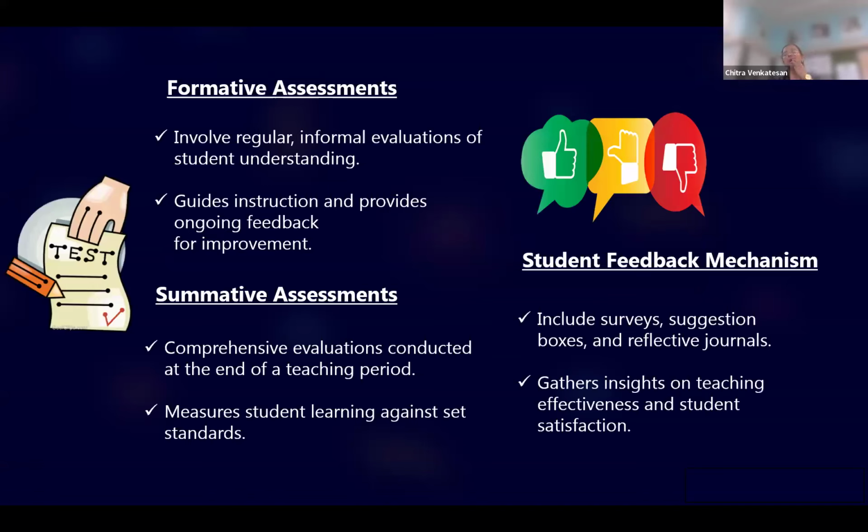For that, we need to have the assessment done. That is formative assessments and summative assessments. And once the assessments are done, we'll have to give the feedback so that the students can compare their learning and their understanding, and improve their concepts by the feedback they get from the educator.